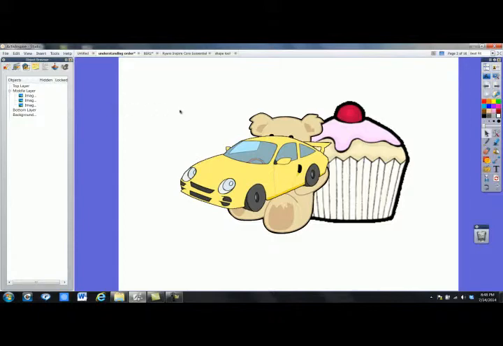So I'm going to click on the object that I think is layer 1, which is the cupcake. When I click on the cupcake, the very bottom object in the layer lights up. When I click on the bear, layer 2 lights up. When I click on the car, which is layer 3, the third object lights up.